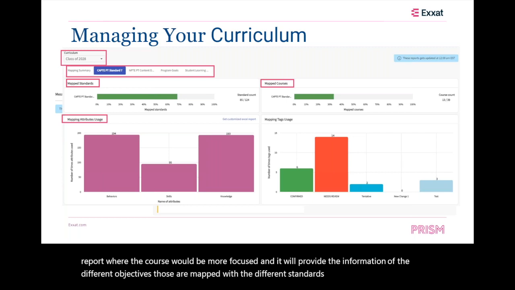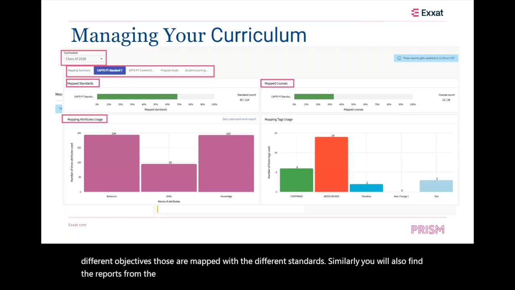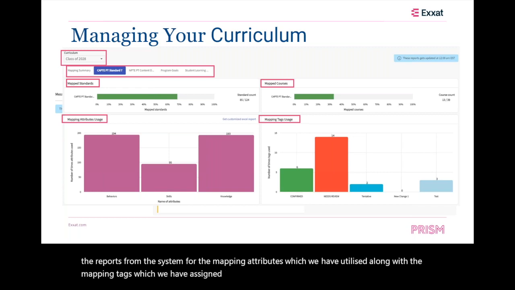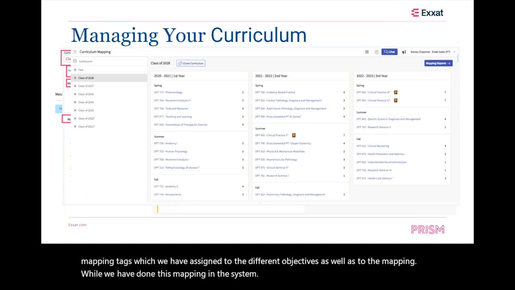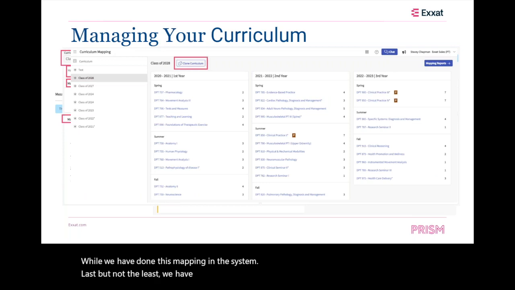Similarly, you will also find reports from the system for the mapping attributes which we have utilized, along with the mapping tags which we have assigned to the different objectives as well as to the mapping while we have done this mapping in the system. Last but not least, we have the cloning feature available in the system.